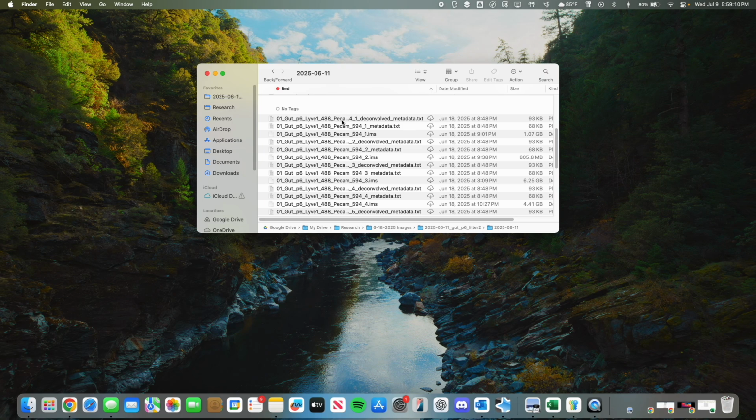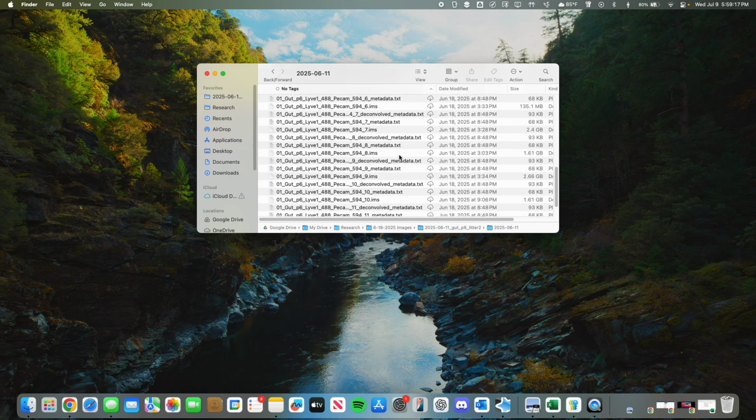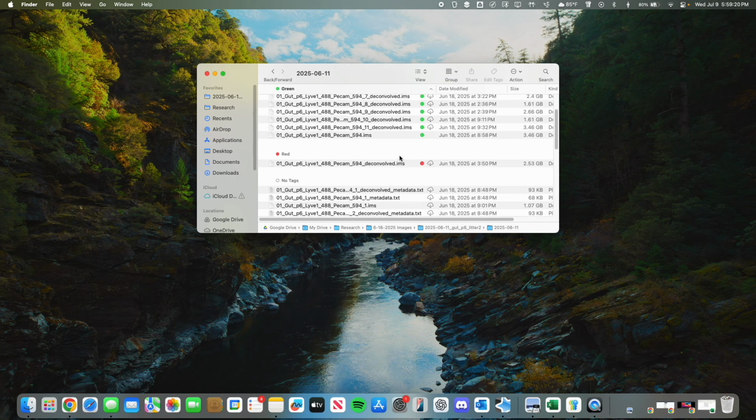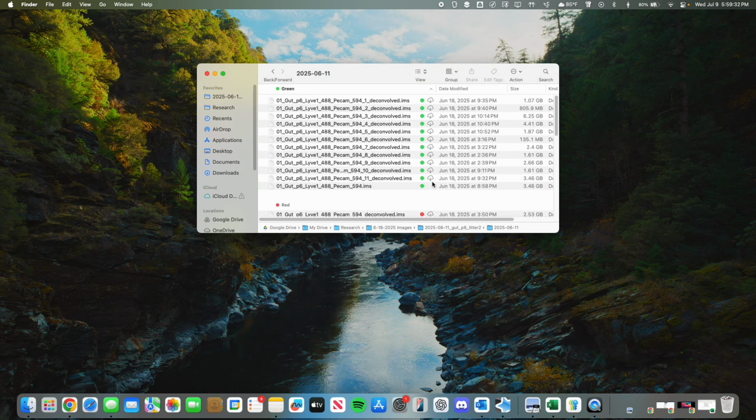The difference between these is that the metadata are text files that we don't work with, but the IMS files are what we do work with. In general, when you work with these images, we want to use the deconvolved ones as they are better for viewing. However, there are cases where the deconvolved file doesn't properly transfer from the microscope, so sometimes we might have to stick with the regular IMS file as we see here.